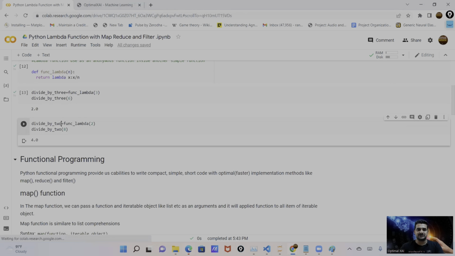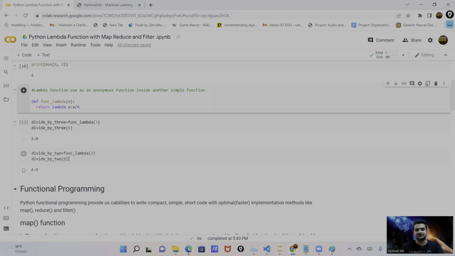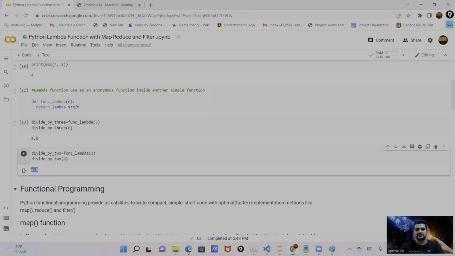And we can use the same function for dividing by 2 also. We just need to change this value. Here I'm passing the 2, and here I'm passing the 8. It's like calling the simple function with 2. So n here is 2, and then calling the callable object here with 8. So x value is 8 and n value is 2. So it's returning 4. So this way, we can use the lambda function inside the traditional function also.